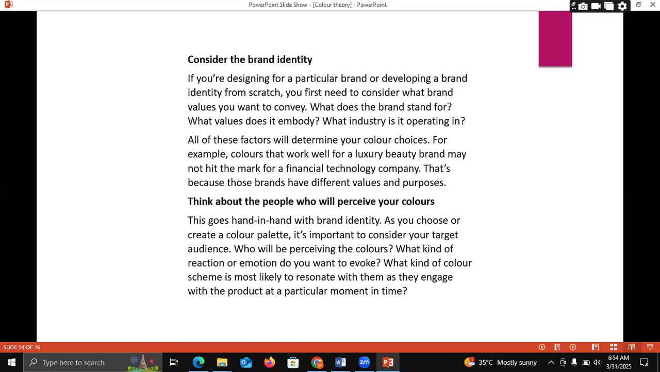So when given a job to do, make sure that you ask the client, "Sir, please, what's the color of your brand? What are the colors which your brand uses?" It's very, very important. So that is that.